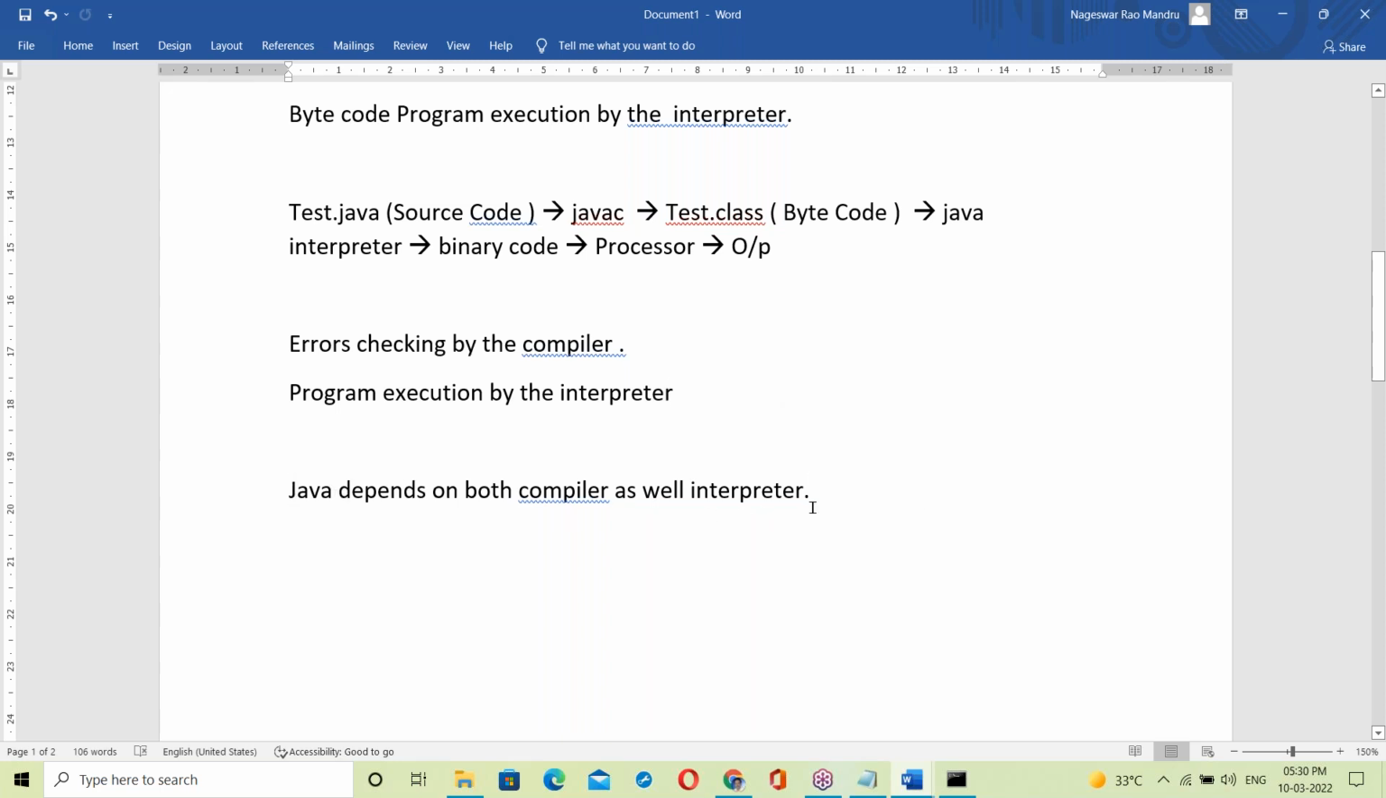So Java depends on both the compiler as well as the interpreter. Okay.